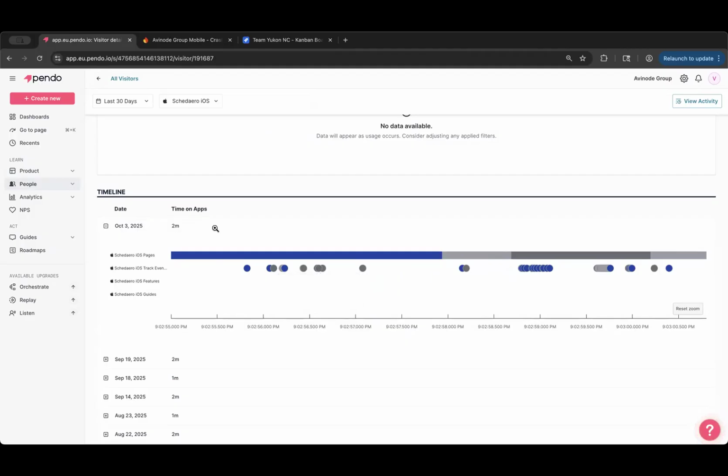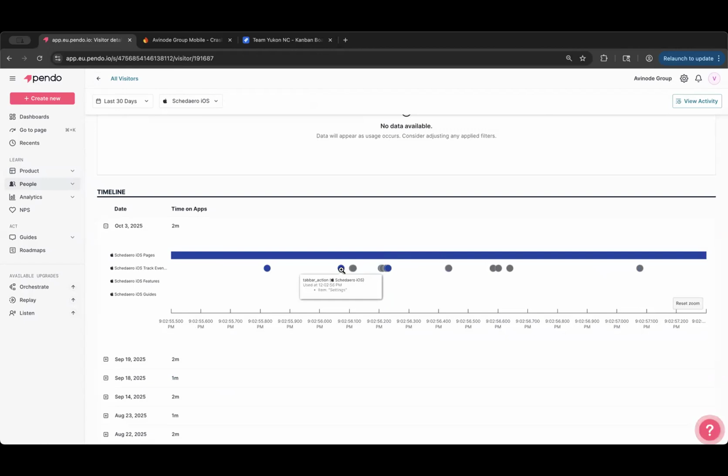These are track events that we send from the application, and Pendo collects it all and stores it. Then when a user reports an issue and says, "Hey, around 9:02 p.m. I was seeing this issue," I can jump into here, find the user, open their timeline, zoom in on what they were doing around 9:02 p.m., and try to reproduce the steps that they took to see that specific issue.